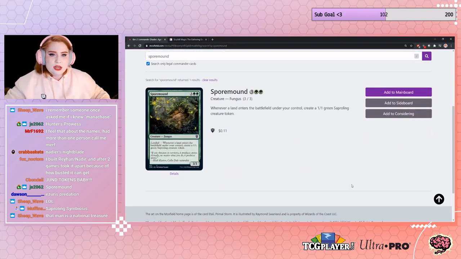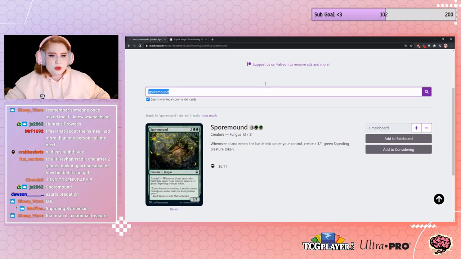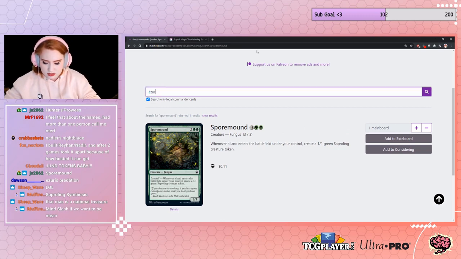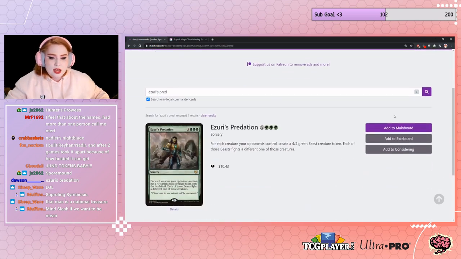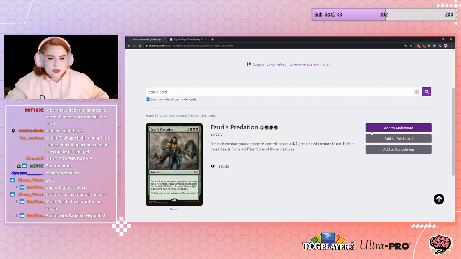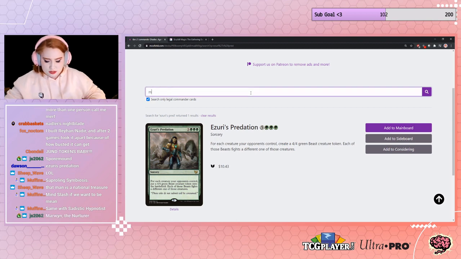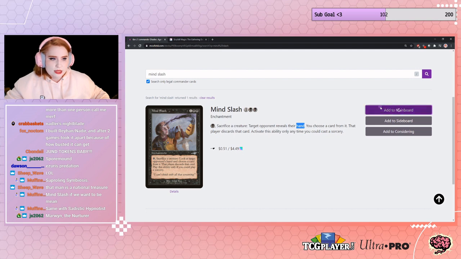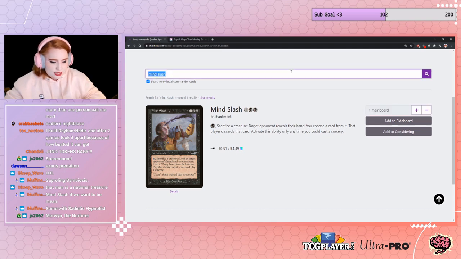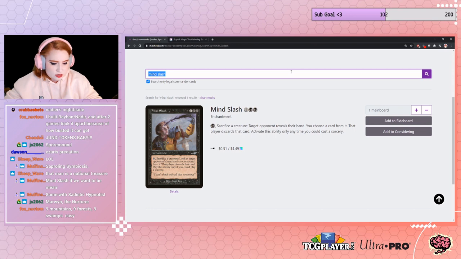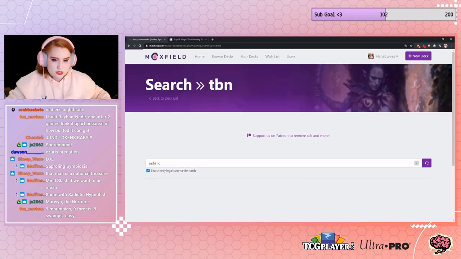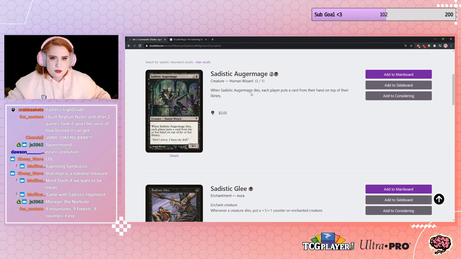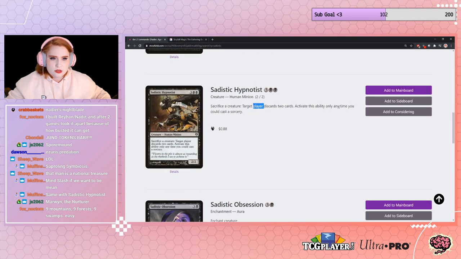Never landed as Battlefield. I think we already have this, but maybe my brain's wrong. Okay, guys, we're gonna have to eventually start adding lands and make cuts. I'm feeling a little less about this card, to be honest. I love this. Let's do this. Mind Slash. Sadistic Hypnotist. I like this.